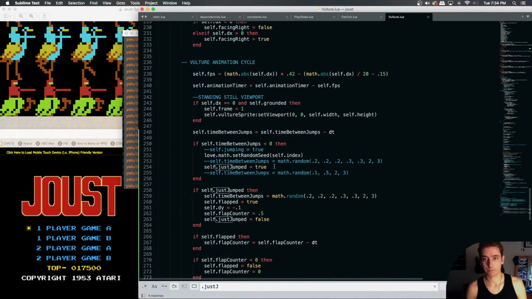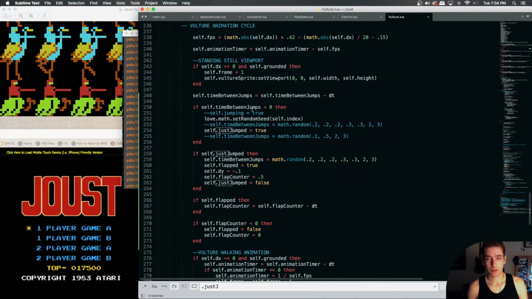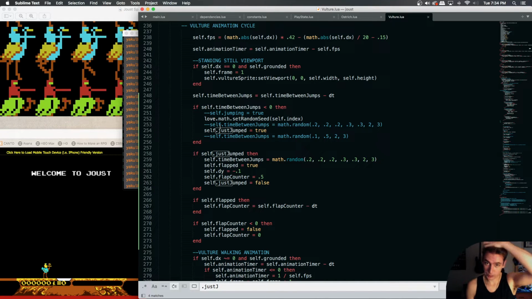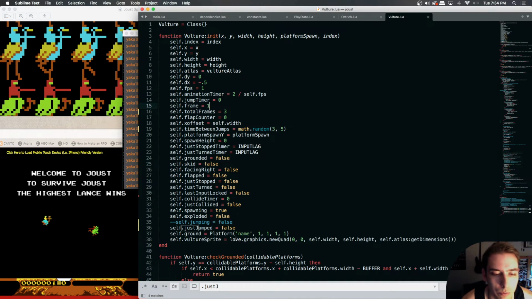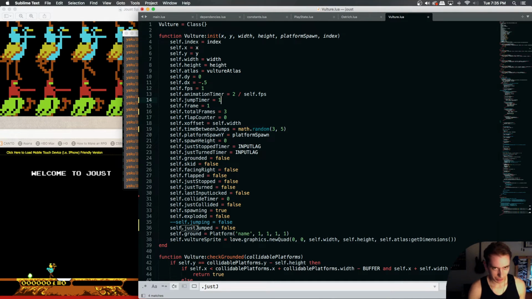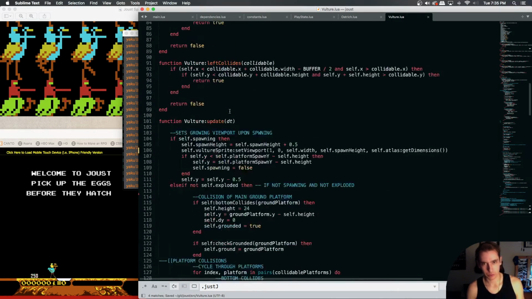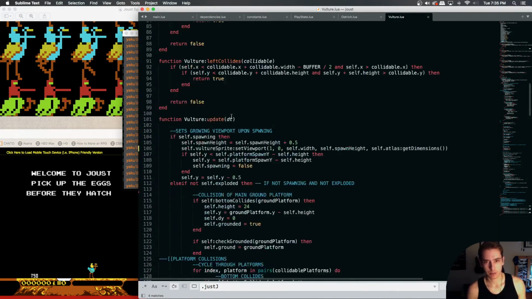What's going on here? See, we don't want time between jumps. We need to assign. You know what? Let's assign maybe like 3 seconds. Here, jump timer is 1. We started at 1, and then we say if jump timer is greater than 1.